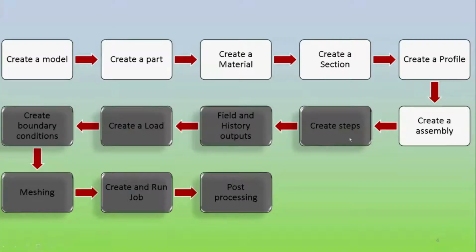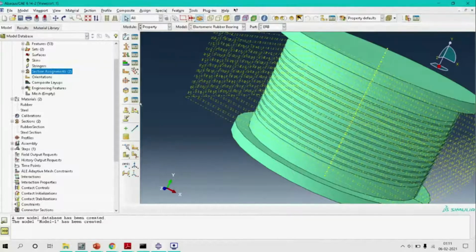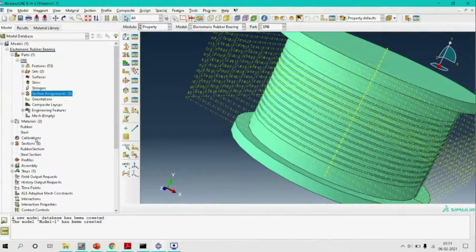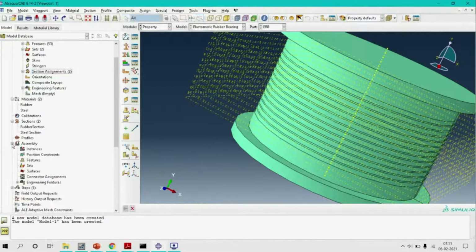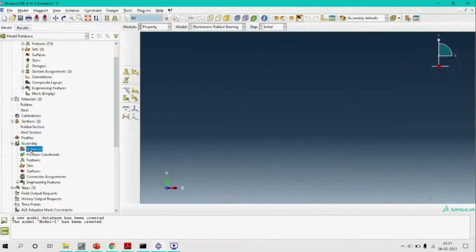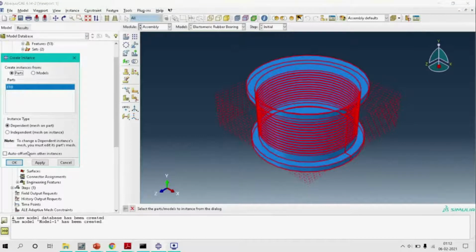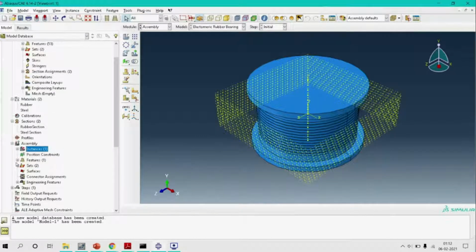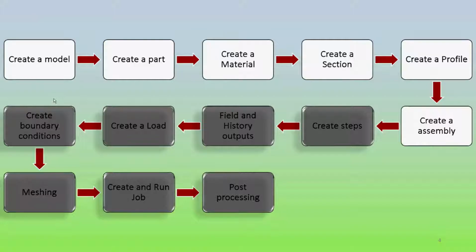Next step is to create the assembly. As there are not many parts to assemble, because we have only one part in our model, still we have to create the assembly of whatever part we have. Okay, so the assembly has been created now. The next step is to create steps.